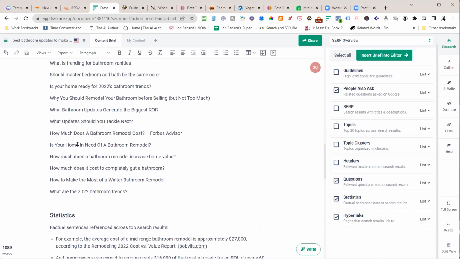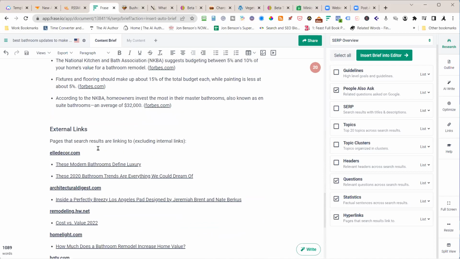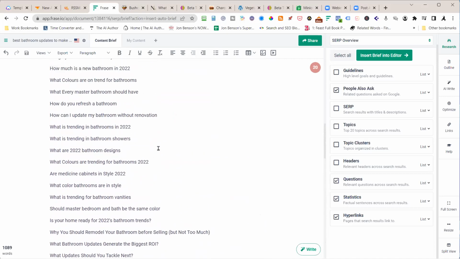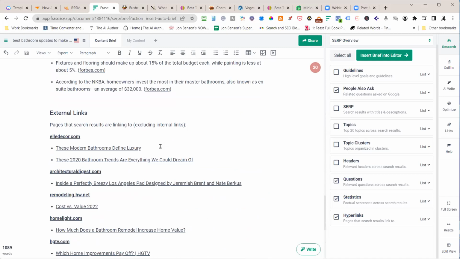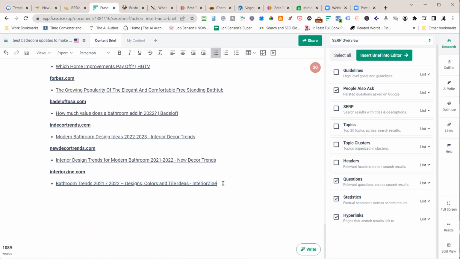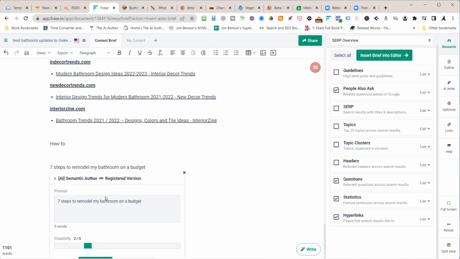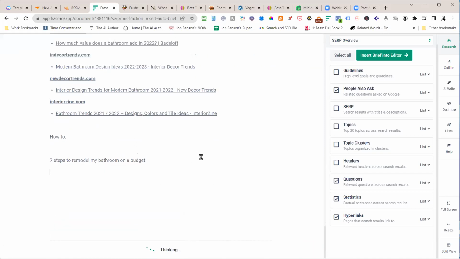Now I'm going to go down and write a how-to. So I'm kind of looking at questions. I'm going to do a how-to section down here, add it to the bottom. I would put in here: 7 steps to remodel my bathroom on a budget. Okay, so that's what I want to write about. I'm going to do slash, and see if my semantic author will pick that up and write steps for me. I don't want to answer a question, I want steps.